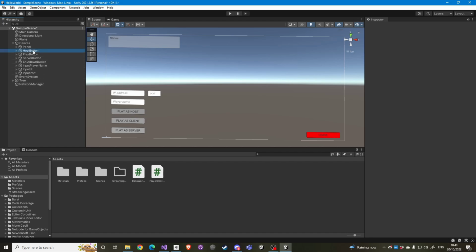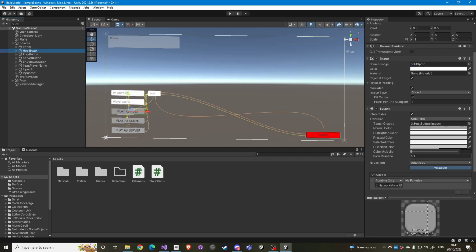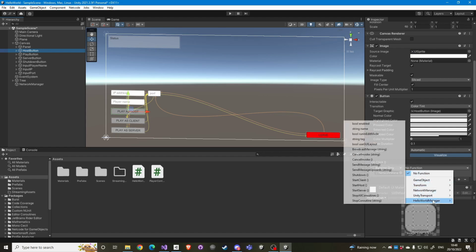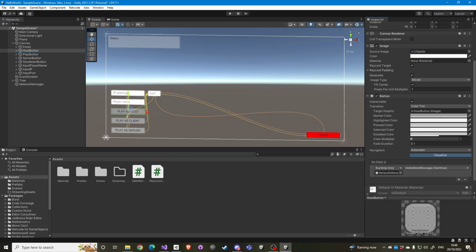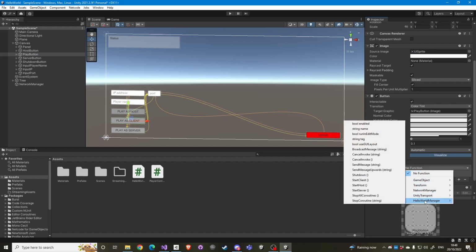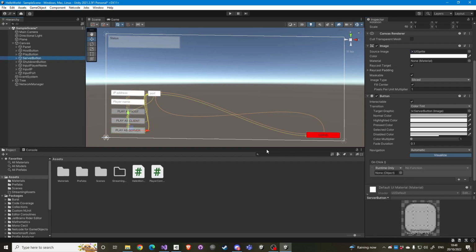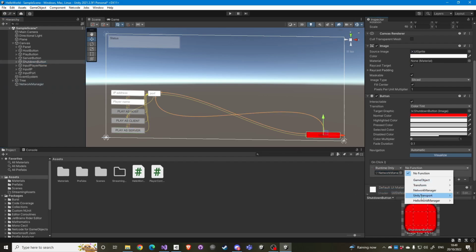Select the playHost button, go to Inspector, find onClick, select a function, from HelloWorldManager click StartHost, done! Now repeat the same procedure for the Play as Client button and StartClient function, the Server button and StartServer function, and the Leave button and the Shutdown function.